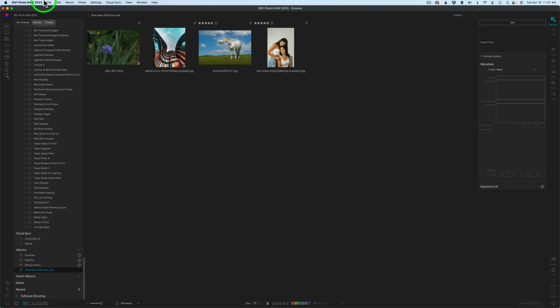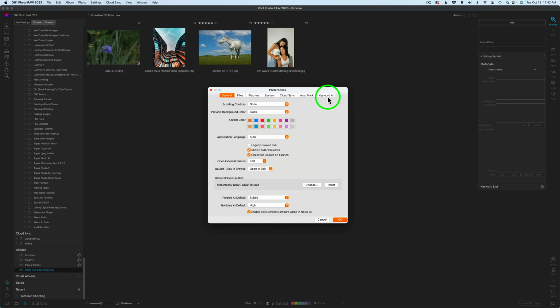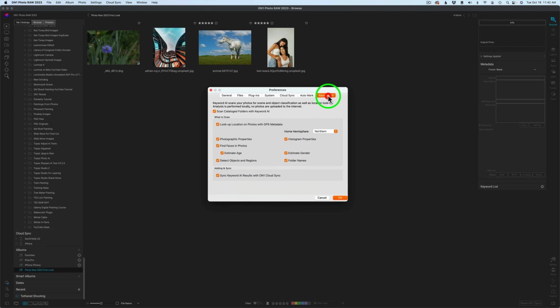I'm going to go ahead and open up my preferences. I'm just coming up here to the menu bar and clicking right here. I'm working on a Mac. It's probably different on Windows, but you know how to find your preferences on a Windows machine. But come to preferences, and you're going to notice, you see here, keyword AI. Click on that, and you can scan your catalog folders with keyword AI, which is really nice. And you could tell it what all you wanted to find, like photographic properties, find faces in photos, so on and so forth, all that stuff. I set mine up to do that.